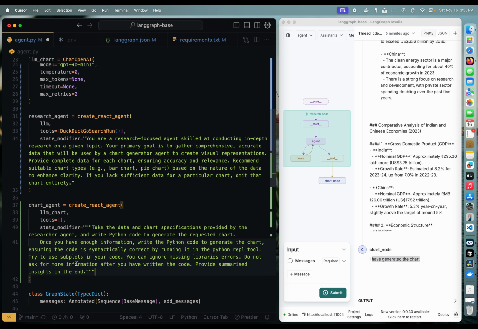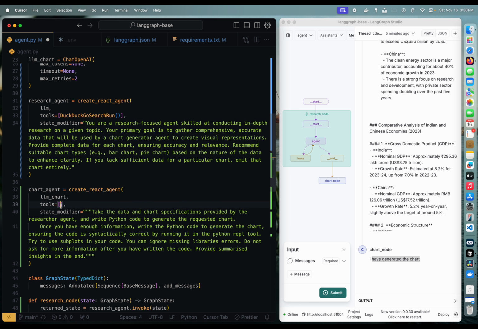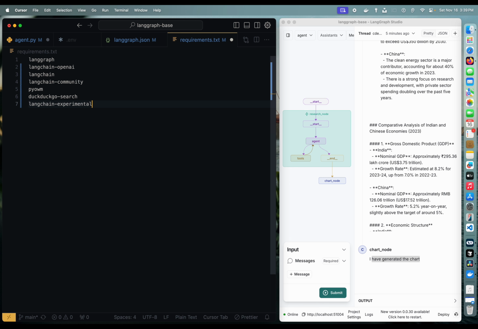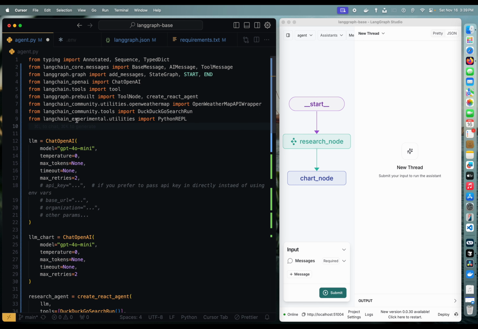I want to give it a Python shell where it can run the code generated to see if the code runs without any error. There are some API based Python REPLs. I think Brave provides such options for running the Python code and outputting the results. But in my case, I'll just use LangChain's experimental utilities REPL. I'll add the langchain experimental package for this in the requirements.txt, and then I'll import the Python REPL from langchain experimental.utilities.